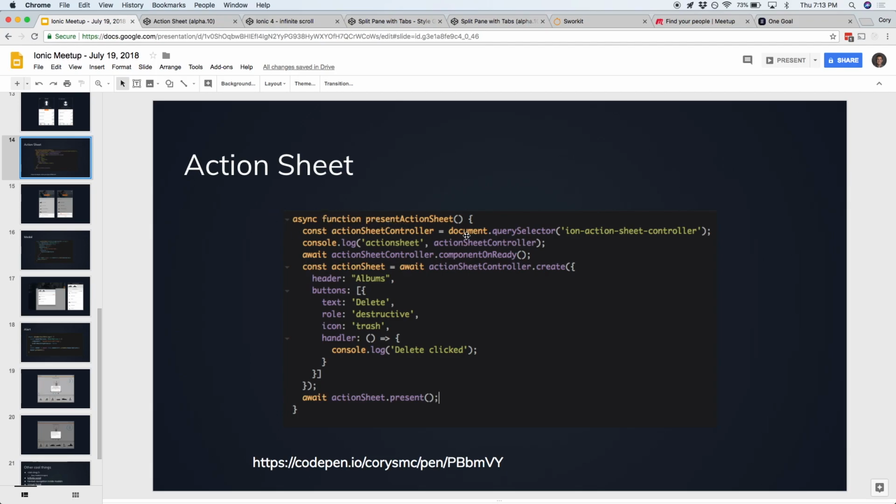So you'd call the function of presenting an action sheet. You can use the document query selector to get the Ion action sheet controller, or in Angular, you'd probably import that as a dependency. And then you await till that component's ready, and then you can pass these properties in to create this action sheet.